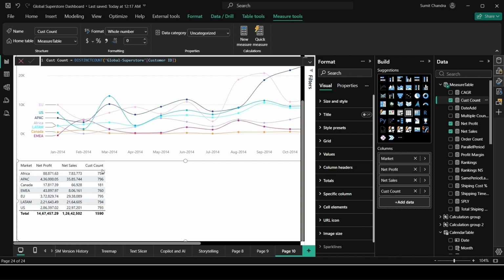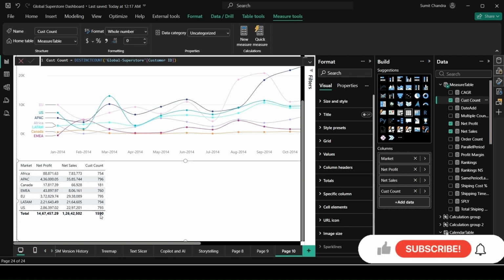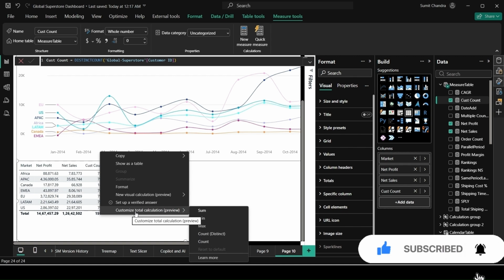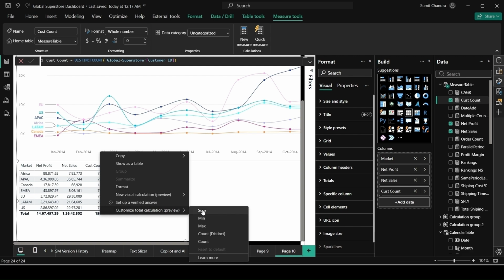So if we simply want the total of each market here, we can simply change it without writing any additional DAX. For that, we can simply right click on the total. Then from here, we can select customize total calculations preview. And from here, we can choose sum, min, max, count, distinct count, these options. So let me select sum for now.